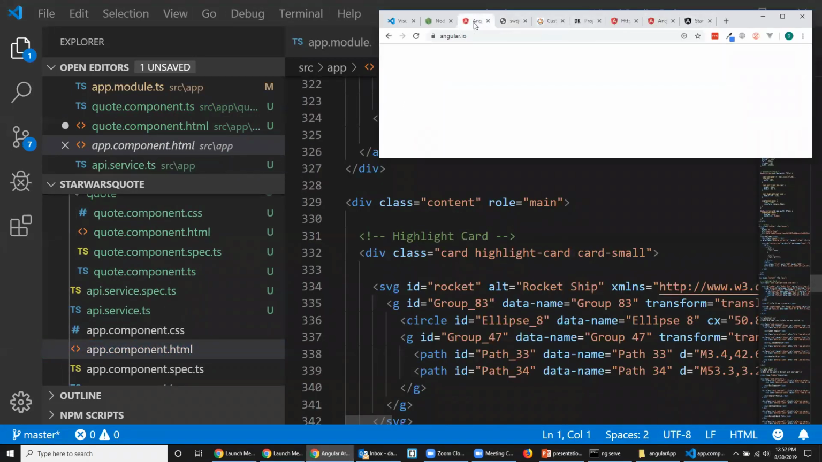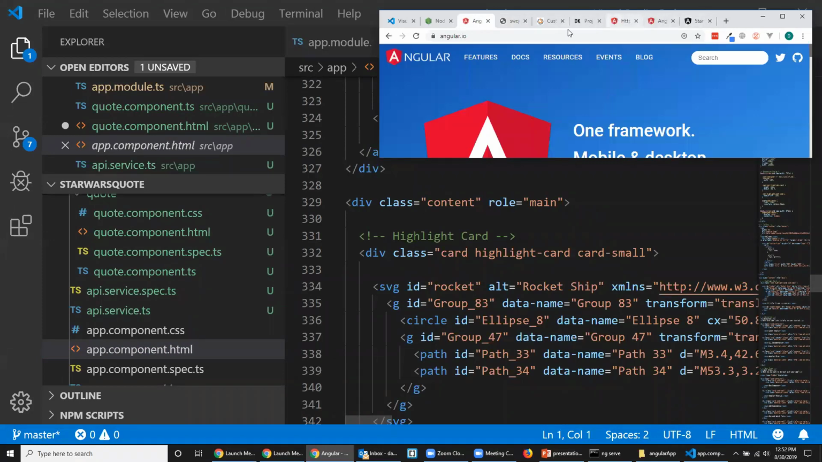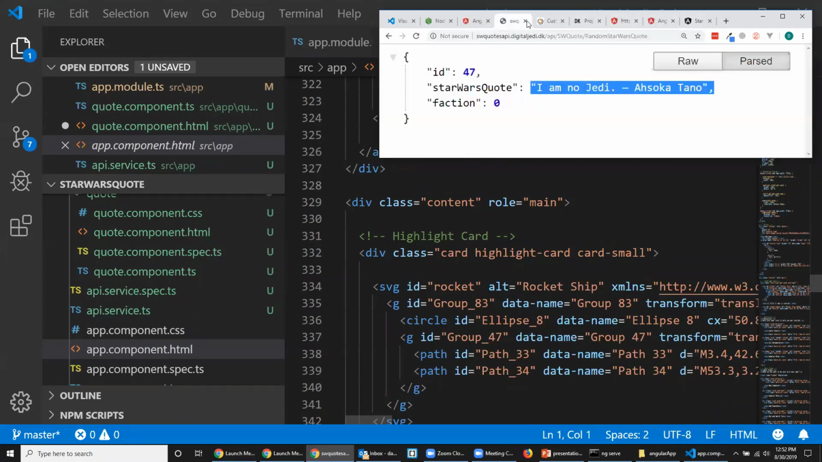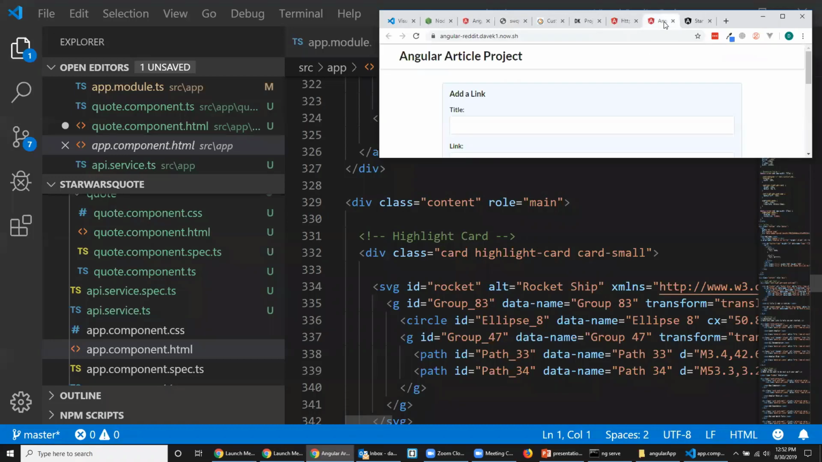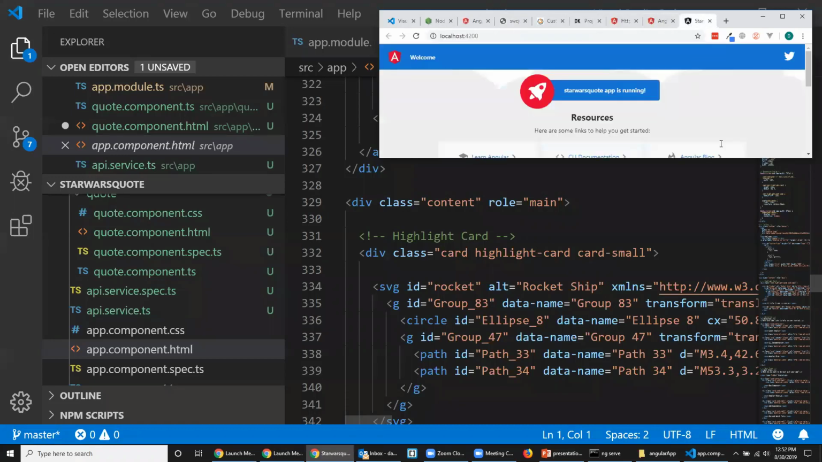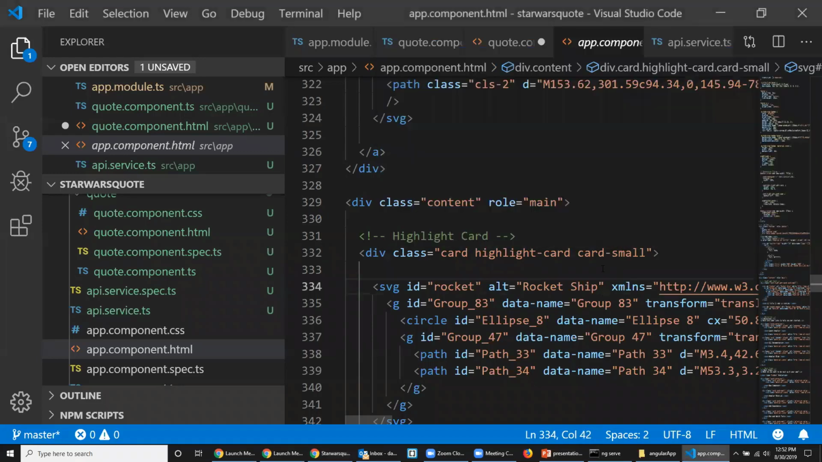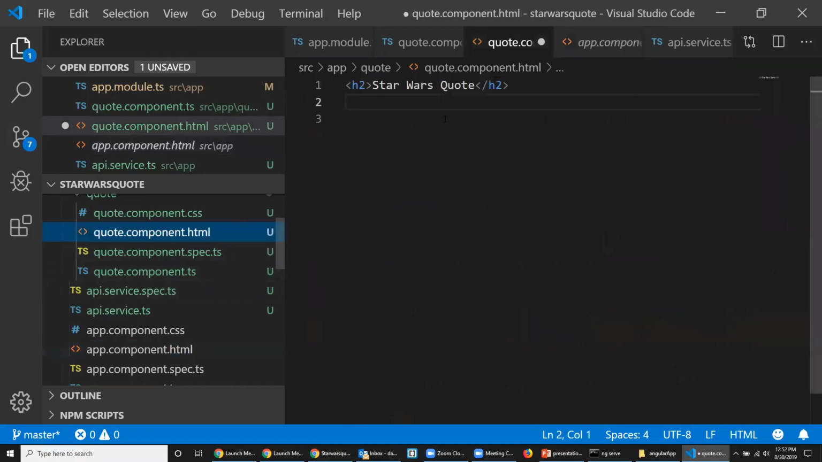All of this stuff is what we're seeing. Where am I? There it is. So everything we're seeing here is located in here. This component is going to be a piece of this website. So when I embed this quote component, everything that I put in here is going to show up.